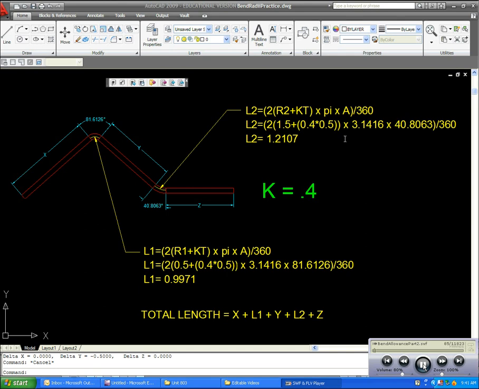This is video 2 about bend allowances and bend radii. In the first video I explained what exactly bend allowances and bend radii were, and now I want to put it into practical use. This object in red here is what the object will look like when it's completed, okay?